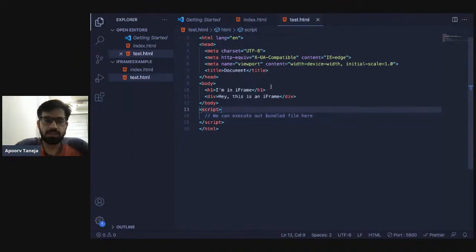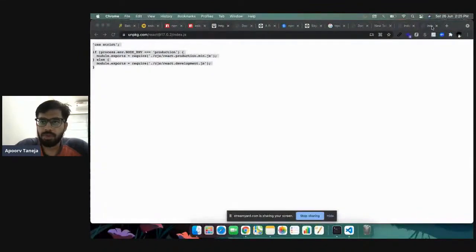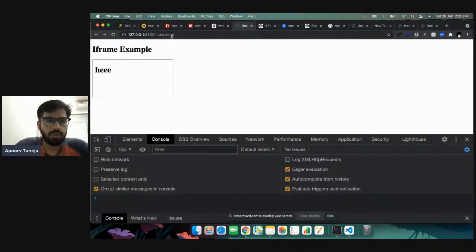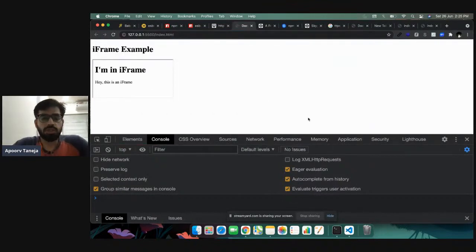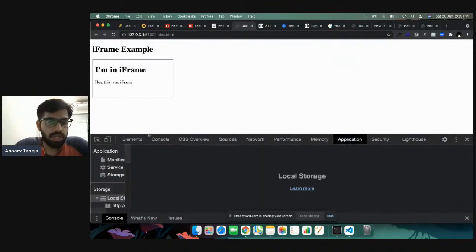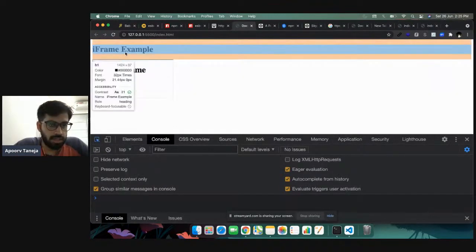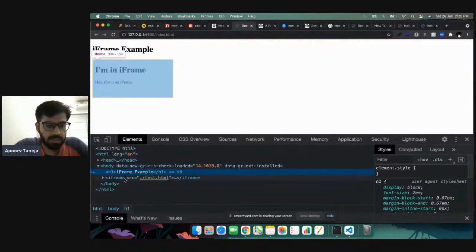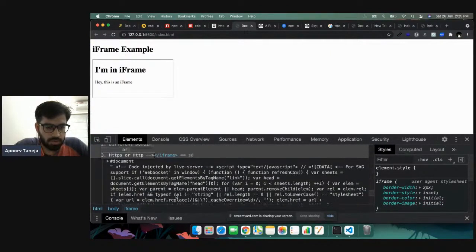So this is a normal HTML document. I have mentioned a sample piece of code here. Now we'll see how index.html looks in the browser. So this is what the index.html will look like if I run it in the browser. If we see, this is the h1 tag, this is the iframe. If we open this, this is the code.